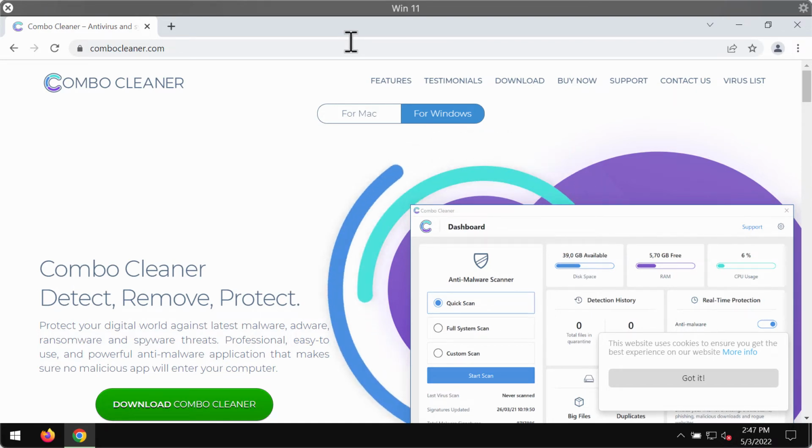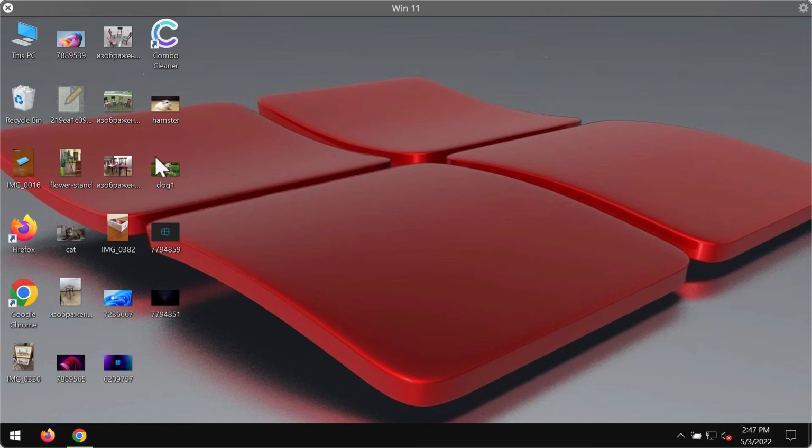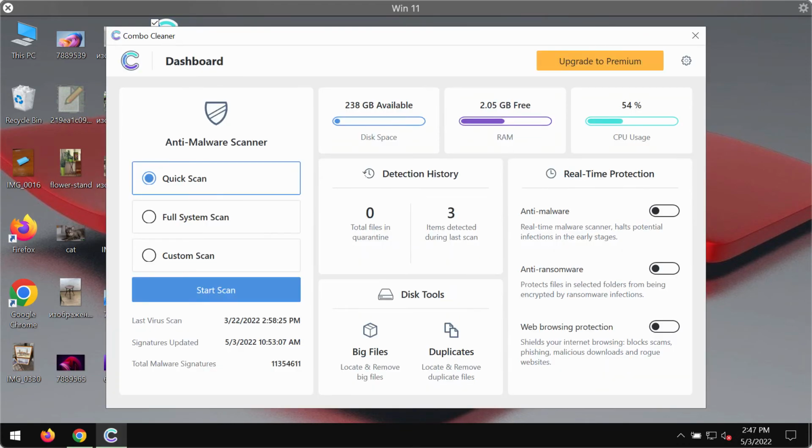Please get Combo Cleaner on the official website, combocleaner.com. Use this green download button. Install the software and start researching your system to detect and delete such other possibly concealed threats on your computer.